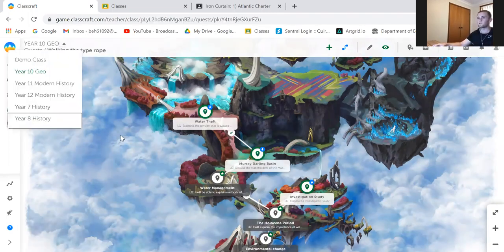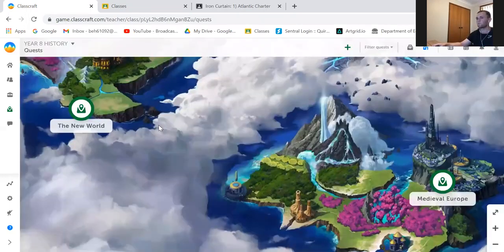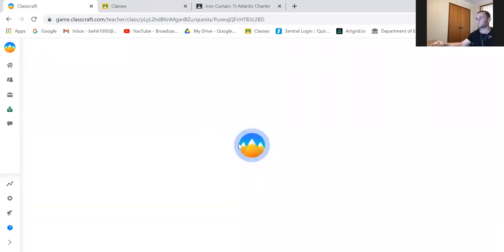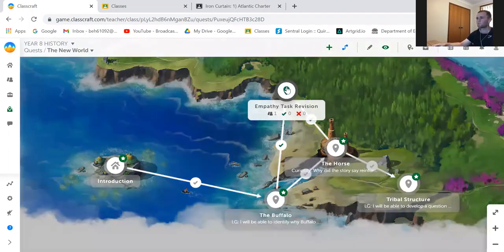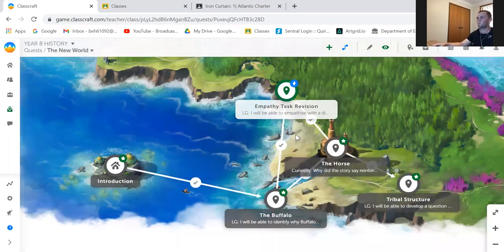And that's really the same sort of thing I have here with my Year 8 history class, where we're looking at the New World. They're learning about the Native Americans, focusing on colonization of the New World. They still haven't cracked empathy tasks, so I'm leaving this one as something they can see every time that they haven't got it yet. So we just have to keep going back to it. It's always there, clear as day.